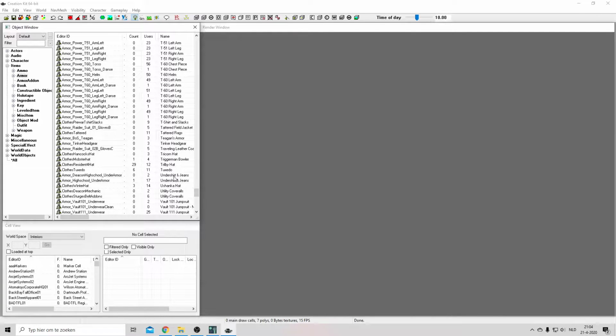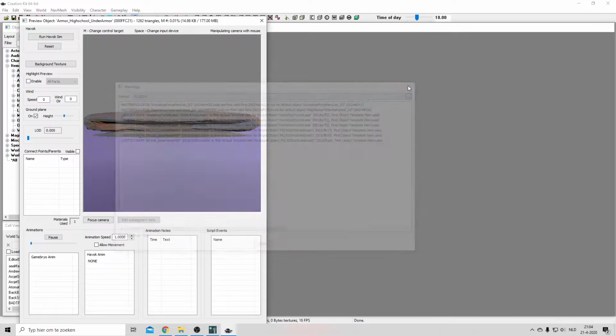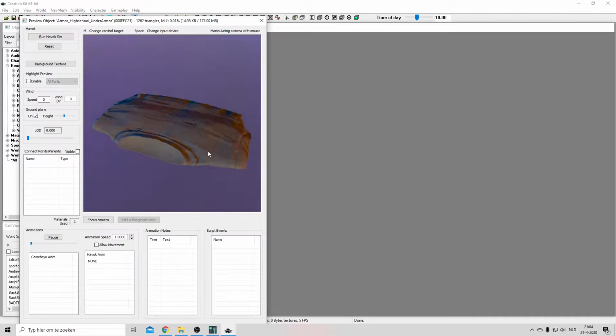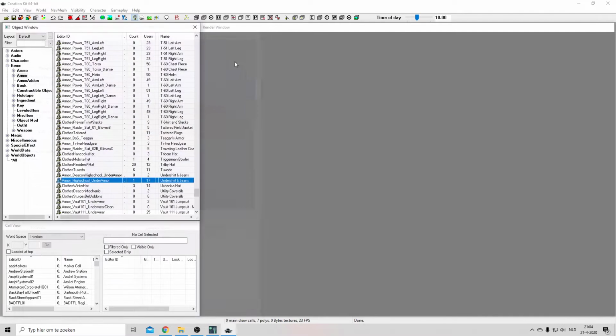Here, undershirt and jeans. I think that is it. Yeah, that's it, because I recognize this high school underscore Under Armour. And if we right click this and then click preview, we get a little error. But we can see this is that white t-shirt that we're going to put our logo on. So I'm going to click that.